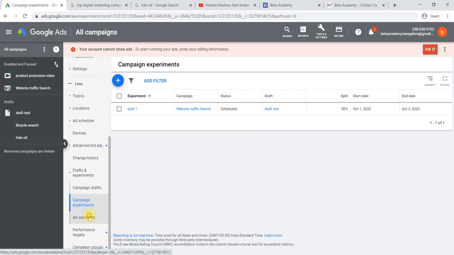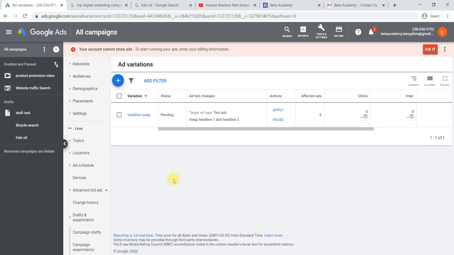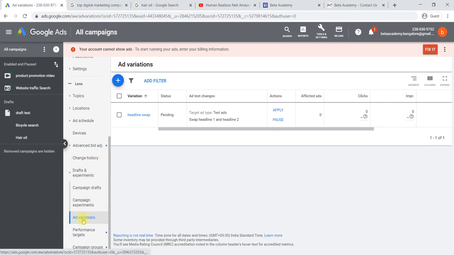If you're using an ad variation, you can do the A/B test only for the ad. You will be doing an A/B test for the ad by using an ad variation. This is about A/B testing in Google Ads.